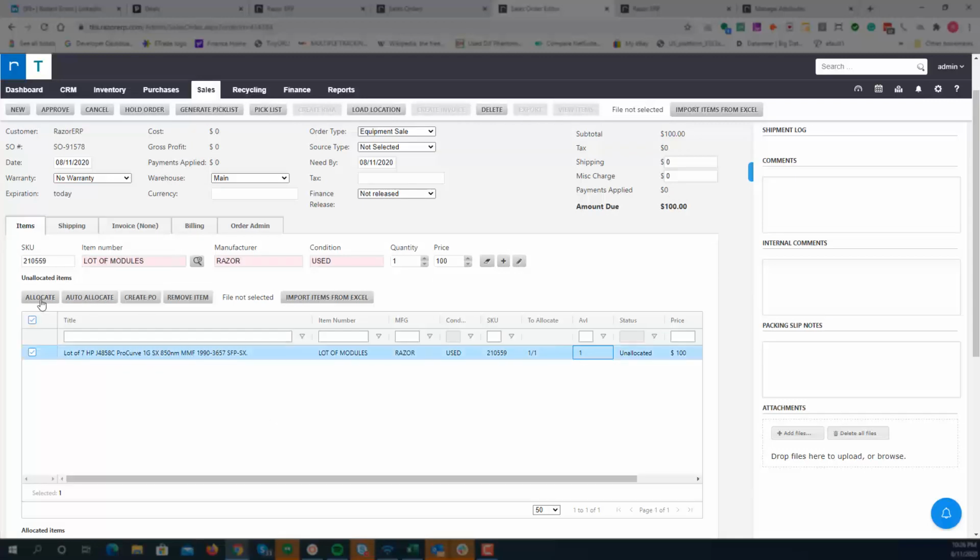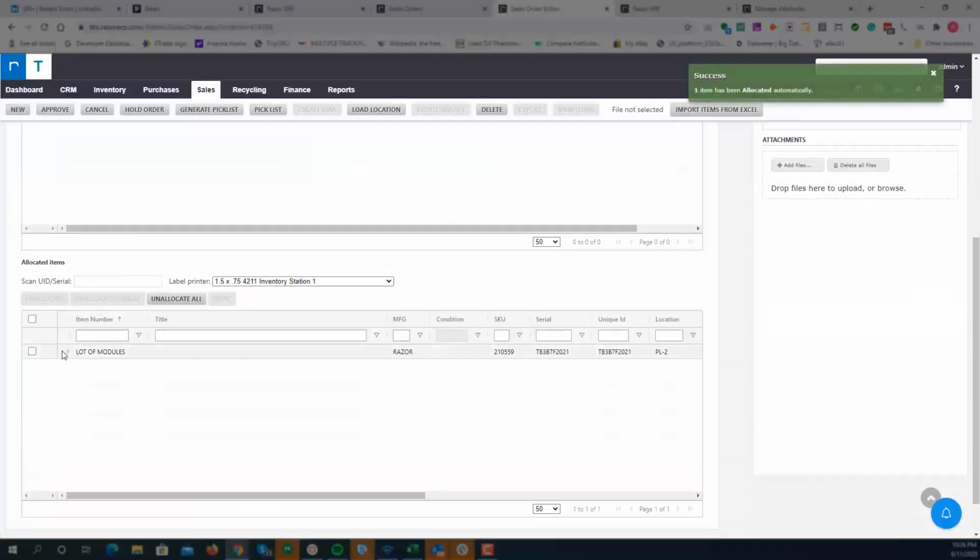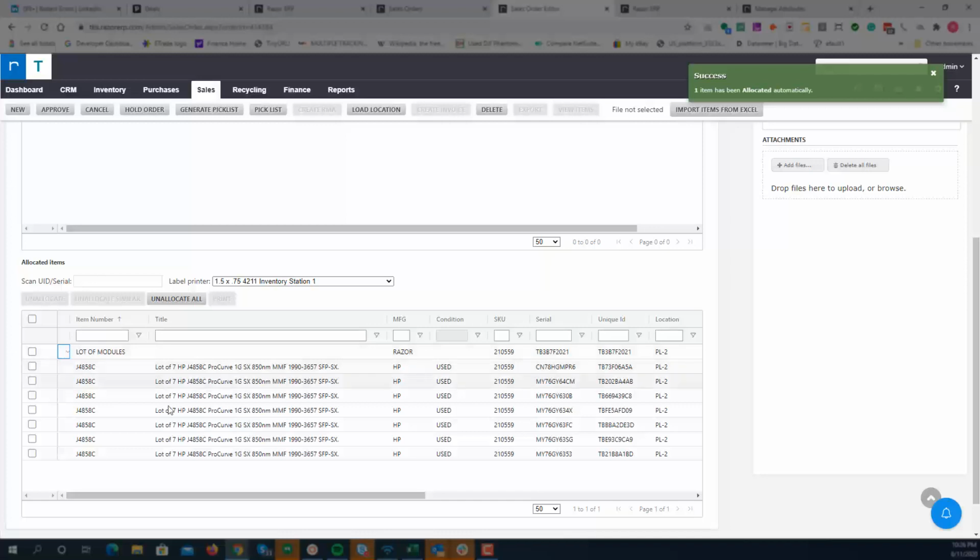So when I allocate or auto allocate this item, it's going to assign the 7 serialized assets that are tied to that kit. So it gives it a very nice grouping and a very easy way to create bundled listings and group them into one kit, and then make it easy to sell on eBay or Amazon. So that's how you use the kitting feature, and it also works with the pick list functionality to let you know where that particular SKU is located.